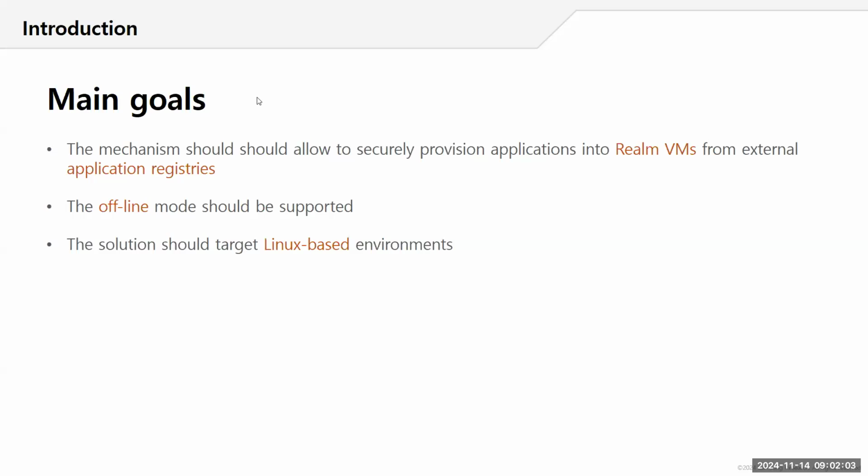The next important goal was to support offline mode, which means that once an application is provisioned into a realm, it should be saved into persistent secure storage for later use. So in that case, if the realm is restarted, the application can be launched from its persistent storage without the need for reprovisioning. And additionally, applications should be able to save their data produced or downloaded at runtime.